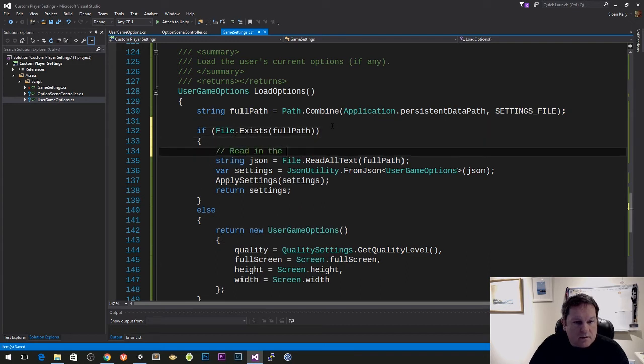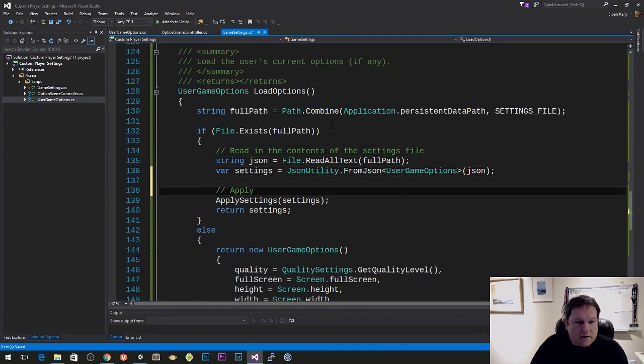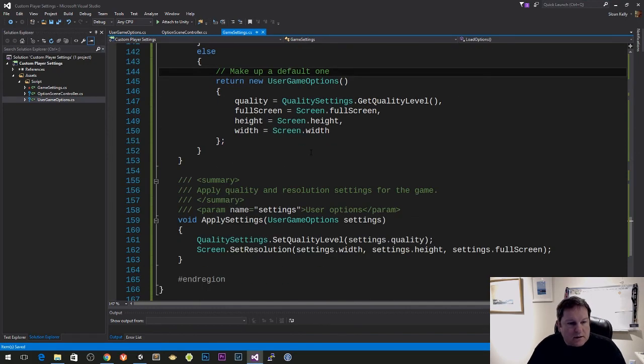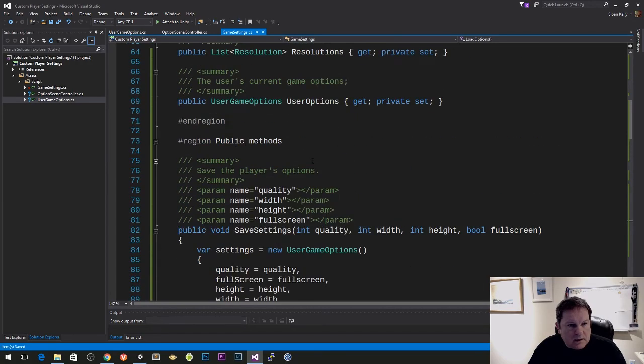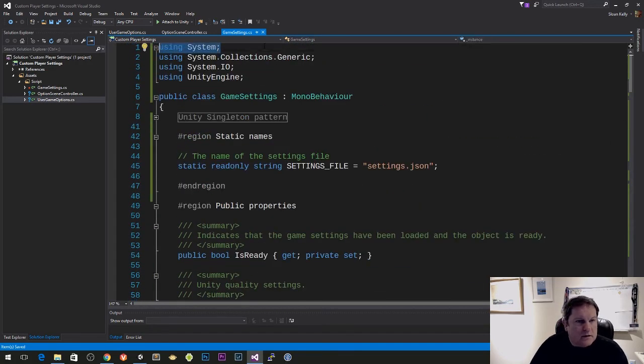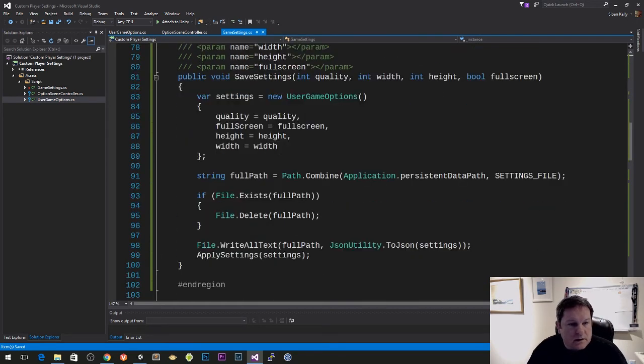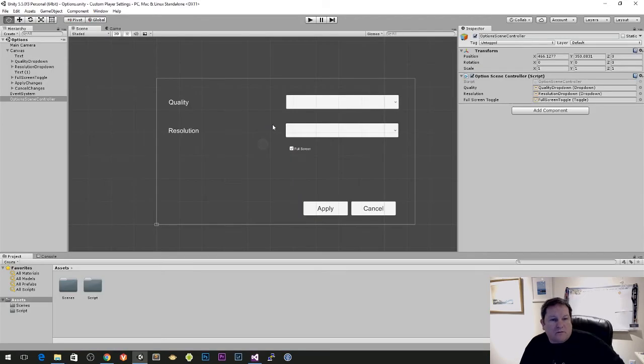Read in, actually it's reading the contents of the setting file. Apply the settings. Make up a default one. And that's us for the scripts. I think we're good. So I've got a singleton pattern. This gets loaded in. We apply it when we load in the settings.